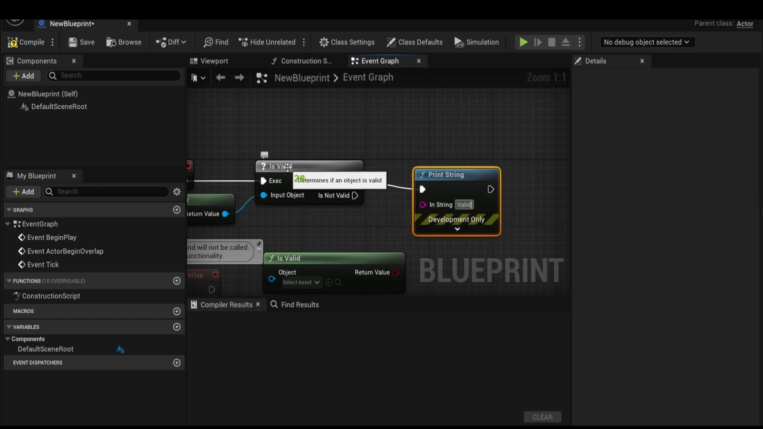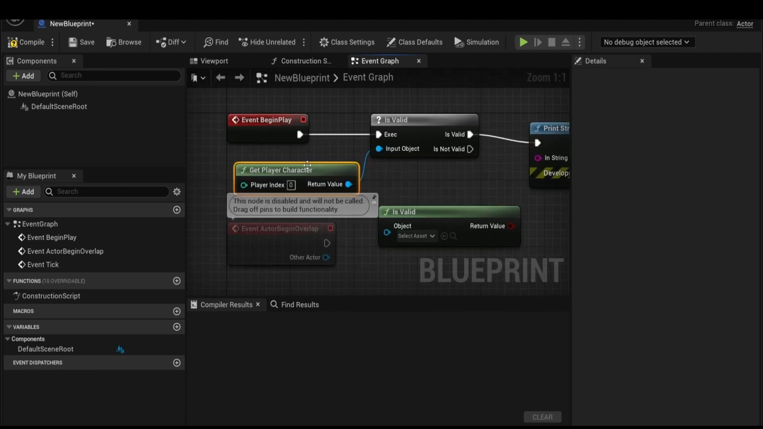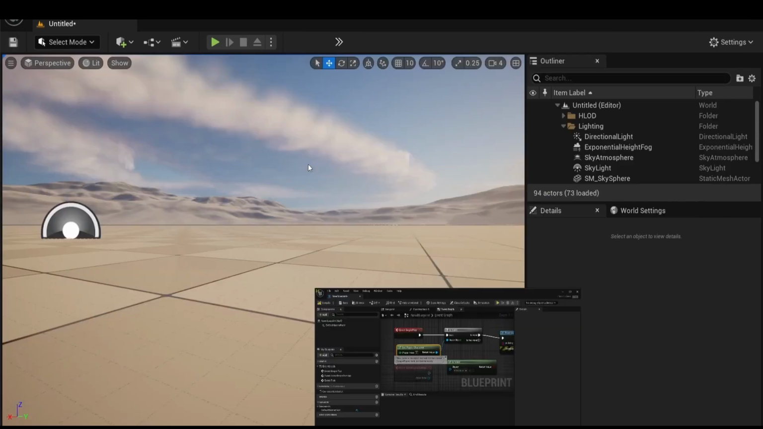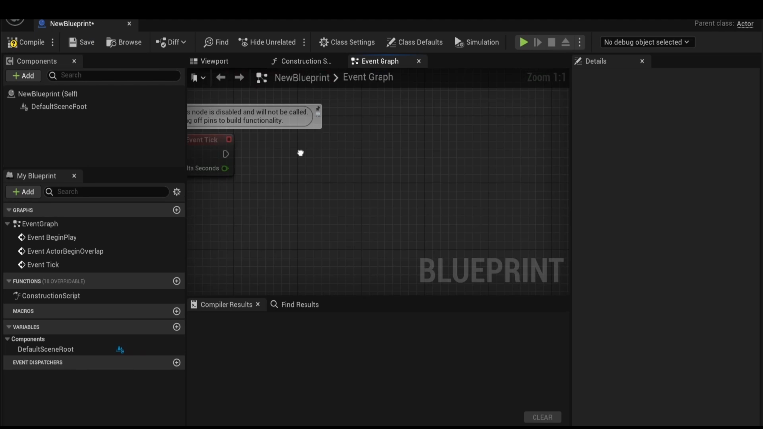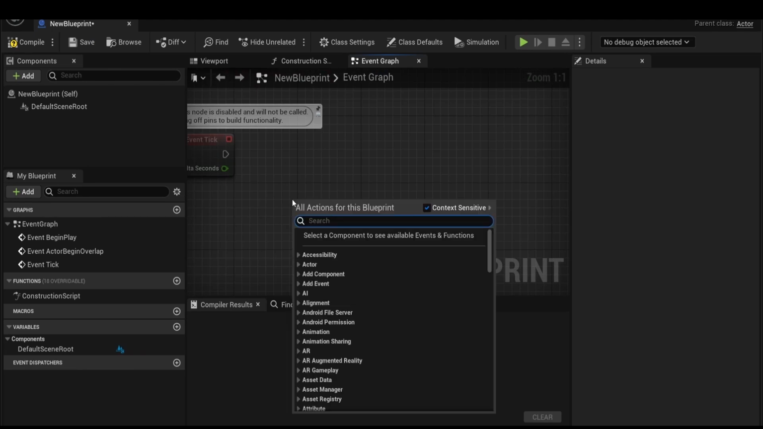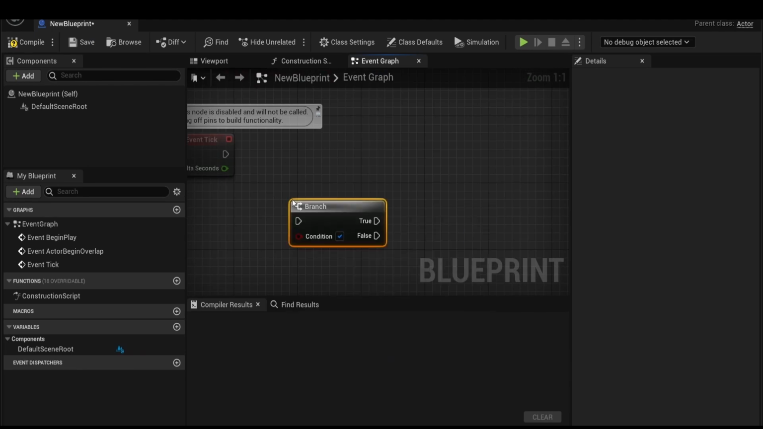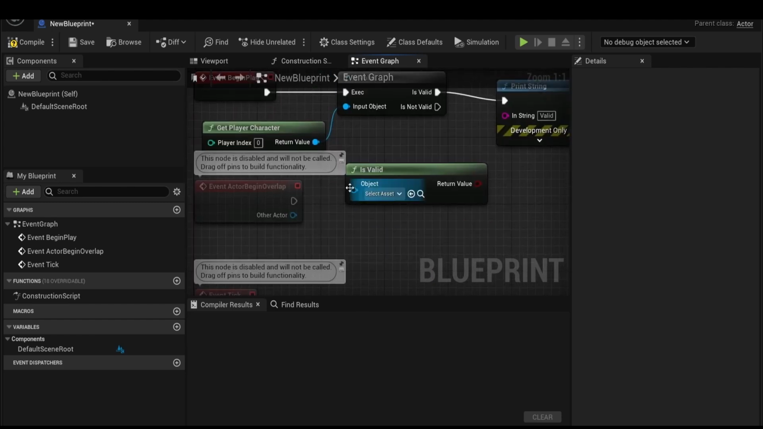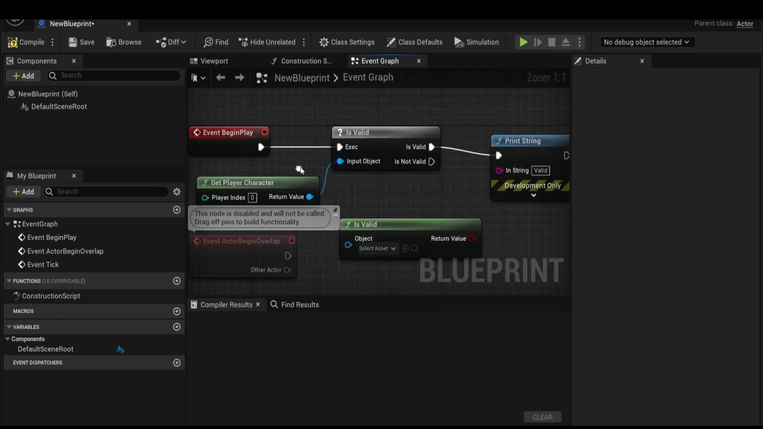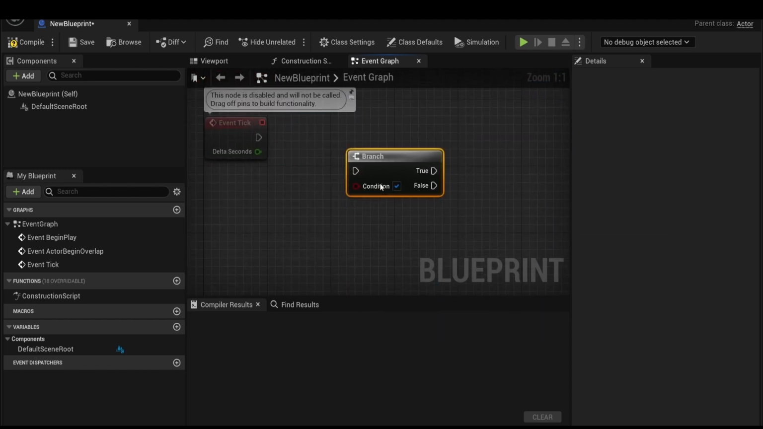If I hover on this, it says it determines if an object is valid. So what is an object? This object. Is this object valid in my scene? All right. The other thing is the Branch. Branch is basically an if statement. Here you can see it only takes a boolean, while here it takes the actors and the objects. IsValid takes input objects, but Branch always takes in a boolean.